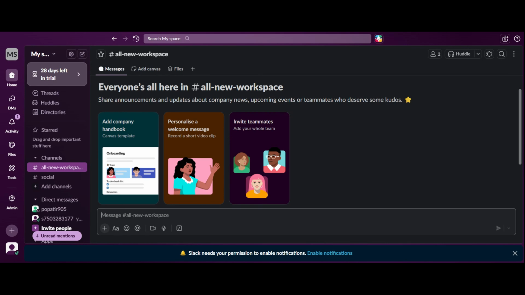All right, let's jump right in. First, go ahead and open Slack and make sure you're logged into the workspace where you want to connect Google Drive. Once you're on the Slack homepage, look over to the left-hand sidebar. This is where most of your navigation options live. Scroll down until you see the More option and click on it.